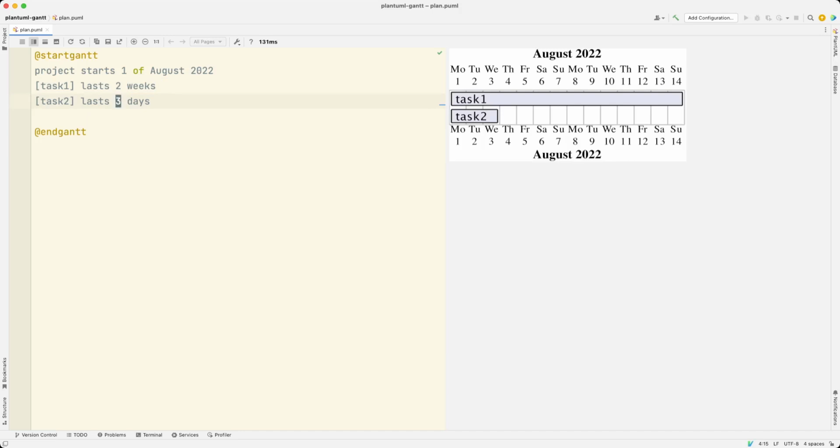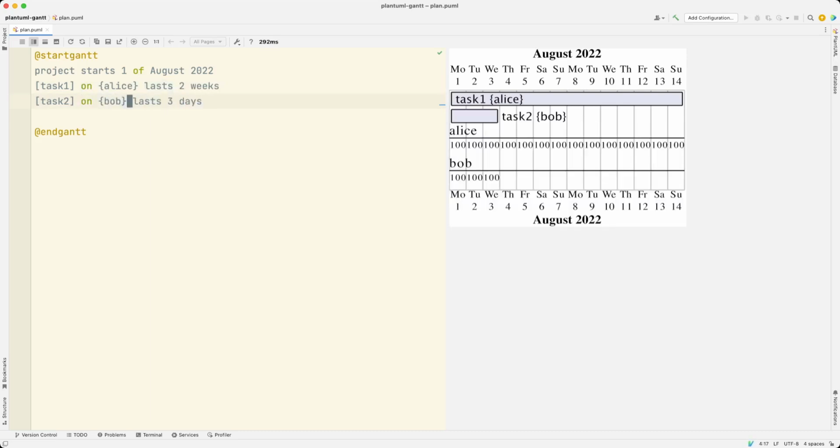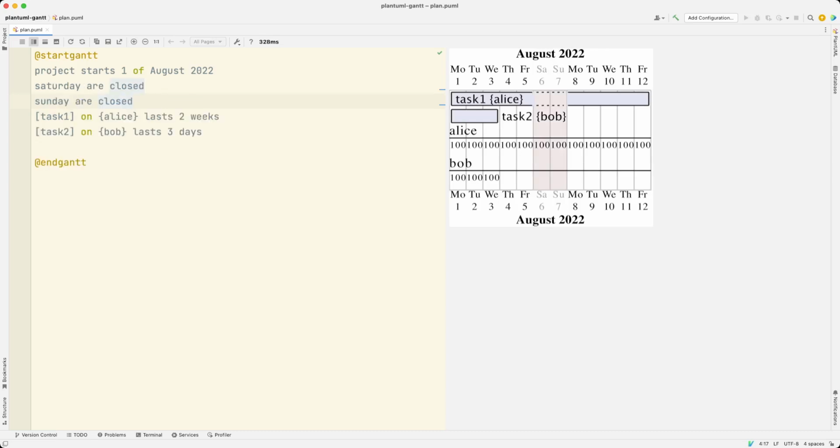So the first task, let's assign that to Alice. And the second task, let's assign that to Bob. Now, Alice and Bob won't be working weekends, so let's set Saturday and Sunday as off days. So let's say that Bob only has 50% capacity during this part of the project. So now you can see that the task takes twice as long.